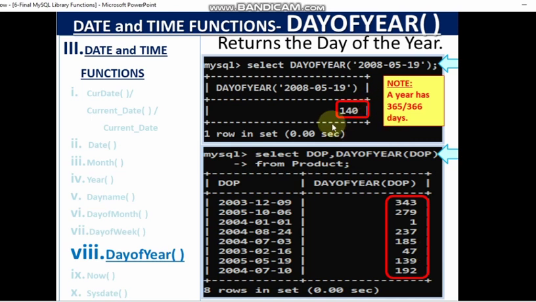Like that, you have day of week. Then day of year. The day of year for 19th May 2008. Now you know a year has either 365 days or, in case of a leap year, 366 days. Now let us calculate how we have got 140. See, 19th May, and 2008 is a leap year. So let me show you how we are getting this 140.